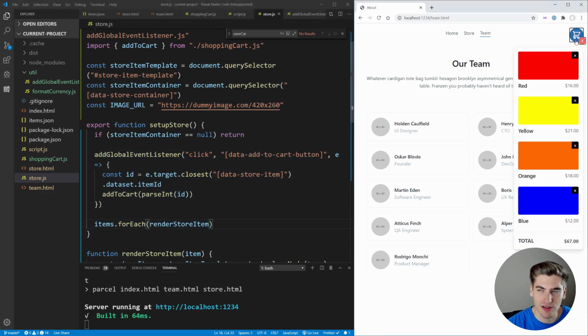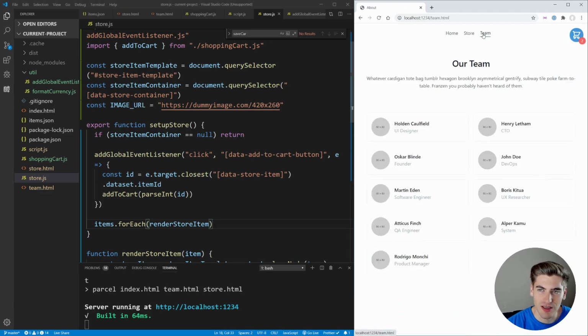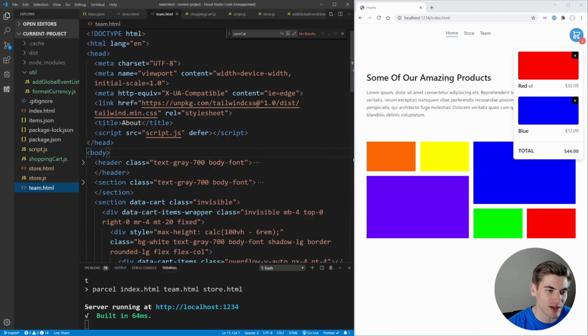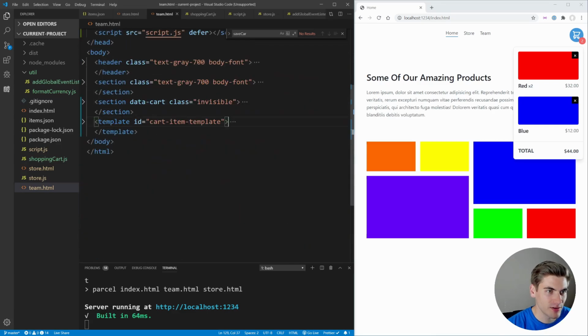So now you can see the shopping cart shows up. I can delete items from it, refresh, and now it only has those two items. So our store works, our team works. The final step is for our home page. And again, we just need to copy this code. Let's just minimize it down so it's easier to work with. Minimize that down. There we go.